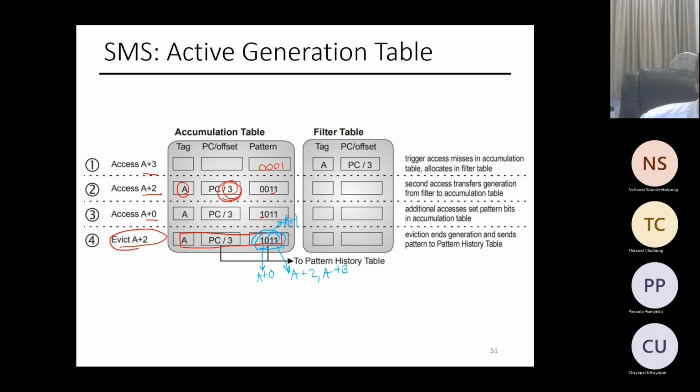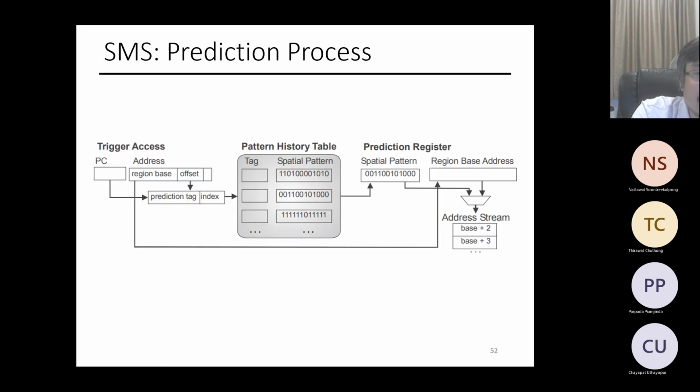Once you have eviction, then you have the pattern history table that now stores: whenever you see A plus 3, get A plus 0 and A plus 2 with them, because that's the prediction. So when you have the prediction, you have this spatial pattern that tells whether you need to access A plus 0, A plus 1, A plus 2, A plus 3, A plus 4, and so on, up to here, right? Up to the length of the spatial pattern.